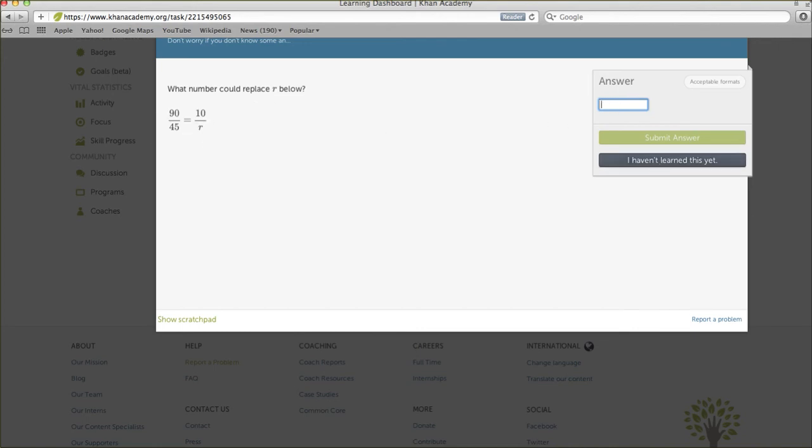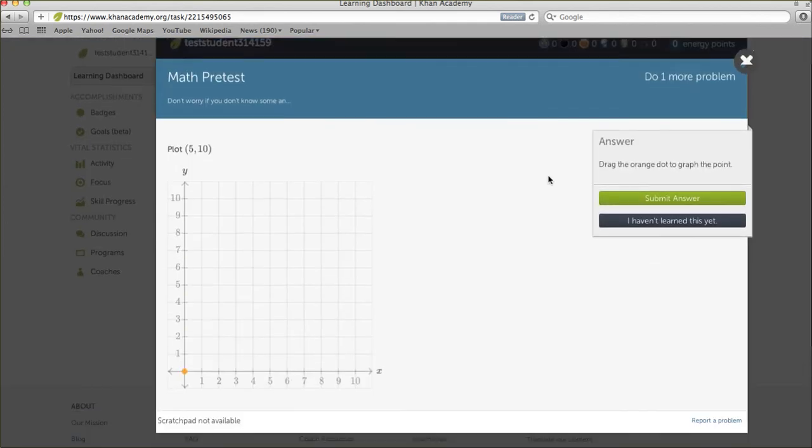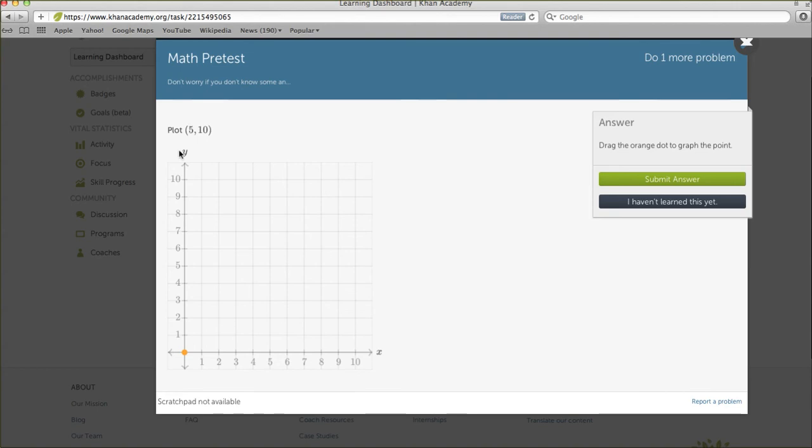Maybe I get this one wrong. I'm like, oh, it's 9. Notice that it does not say that I get the problem wrong. It just is collecting data on what I know and what I don't know. So this one, it says plot 5 10. Maybe I go to 10. Or yeah, maybe I go 10.5 instead. Again, it doesn't tell me what I did wrong. Oh, I have to drag it. There we go. Boom.